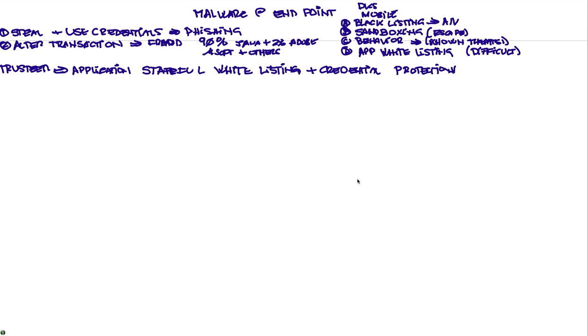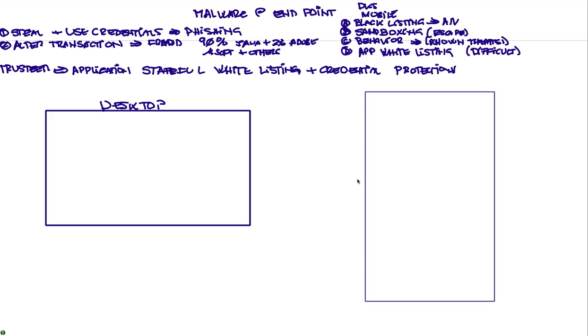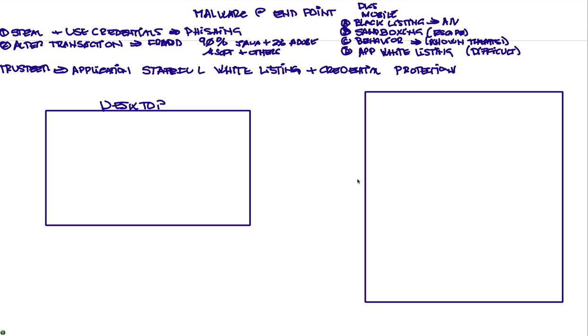How does this work? Well, Trusteer has a component on the desktop, both mobile as well as a traditional PC or Mac. It runs on Mac and PC, and has a server component. So the first thing it is going to do is help you protect your credentials.